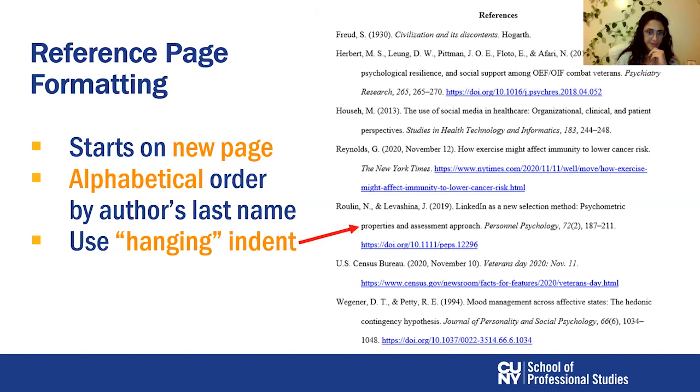So here's an example. So I have Rulin and Levashina, and then the name of the article cuts in the middle. So psychometric, I don't care. It's this, I move it. Everything else is indented. Properties and assessments approach, all the way. The DOI also comes in the end. I indented that as well.